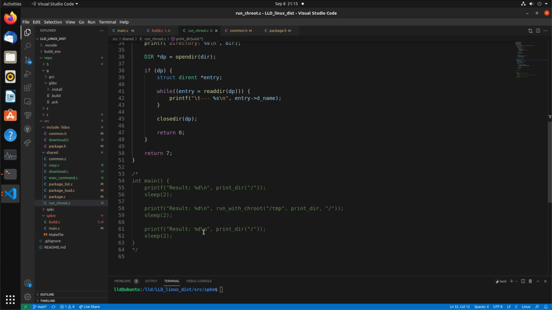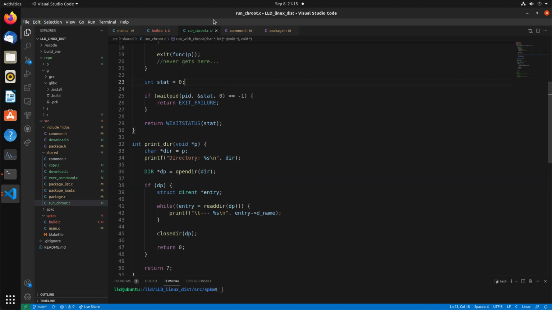Print dir is just a function for testing it. I should probably comment that out, but it's fine. So if you want to test it, there's a little print directory and a main function you can test it with.